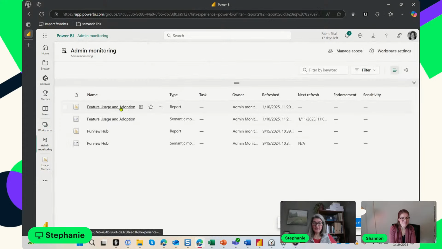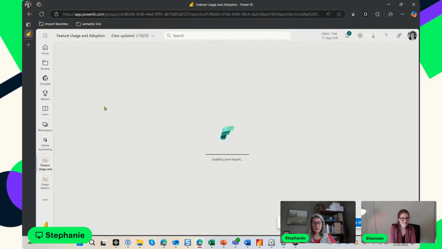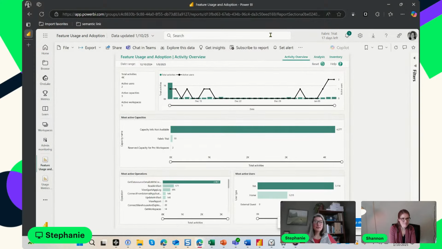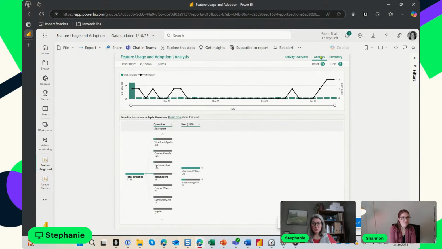There's a report in here called feature usage and adoption. I'm just going to quickly click on it to show you that this one has a few pages in here. There's a help section, so get into this, look at the help. There's a bunch of good documentation on it. But you can do some analysis to see which reports are being used the most, for example.